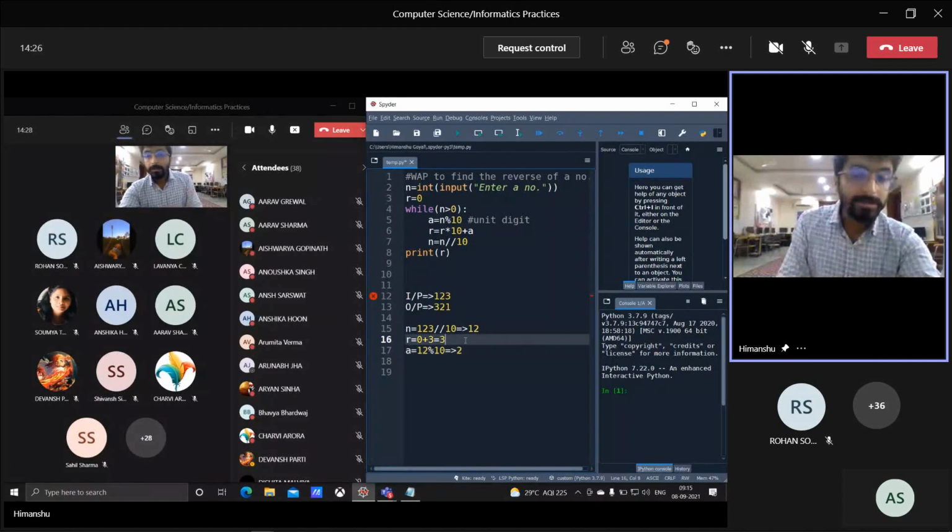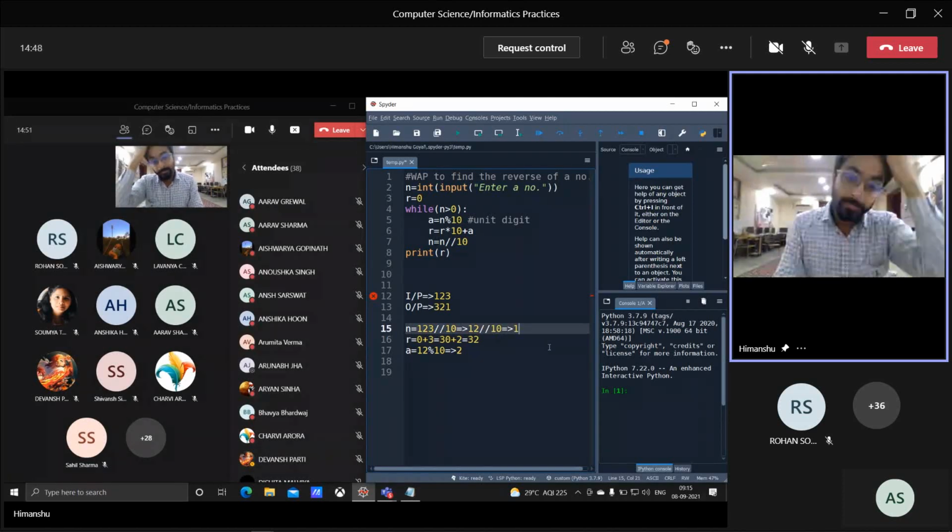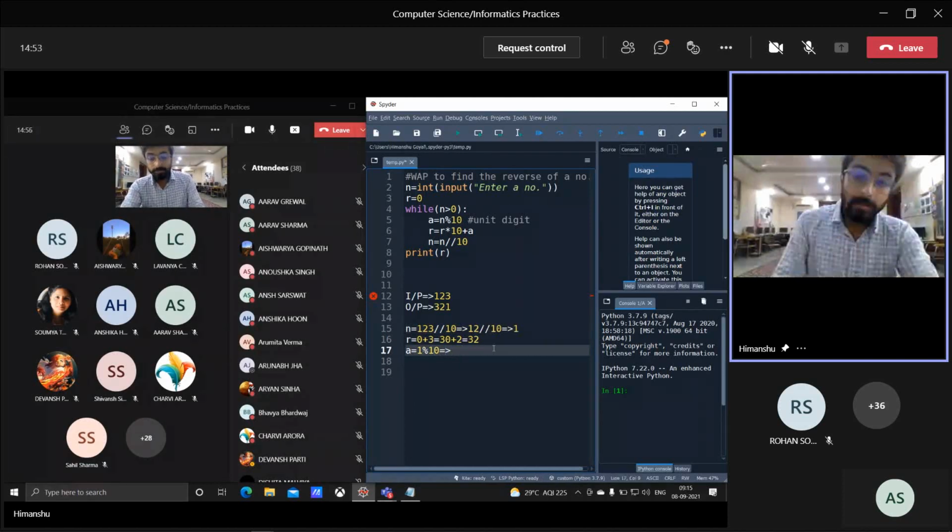Now, R into 10, R is 3. 3 into 10 will be 30. 30 plus 2 will be 32. Now again divide this number by 10. You'll be getting only 1. 12 divided by 10 will be 1.2. 0.2 will be removed, as it is a floor division. We'll be getting only 1. Now 1 mod 10 will obviously be 1. The remainder will be 1.